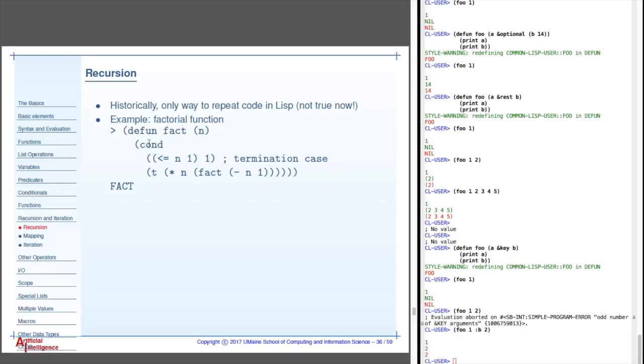For example, this is a factorial function where, if n is less than or equal to 1, then we return 1. Otherwise, which is that t there, we multiply n times a recursive call of factorial on n minus 1. Okay? And as you'd expect, let me just type that in real quick.